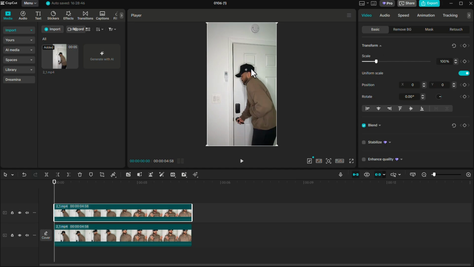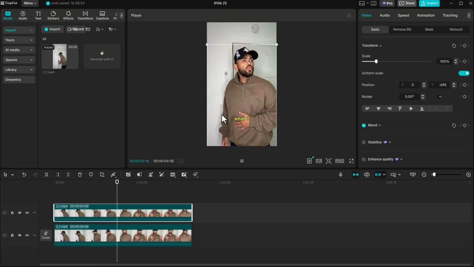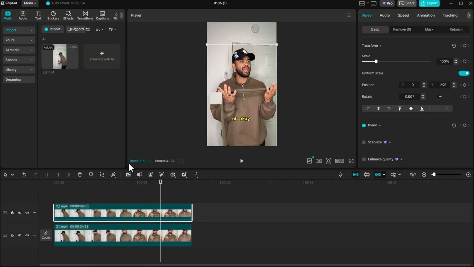Since we already have the correct mask size, click and hold on the screen and simply drag it down into position. Now the light switch looks hidden pretty well, but it is looking a bit odd and it glitches in front of the person when I play the video.